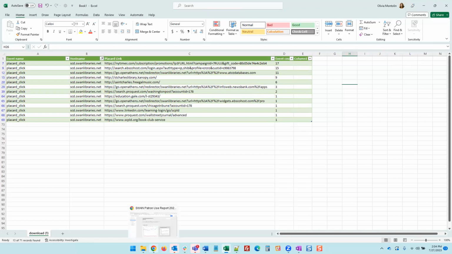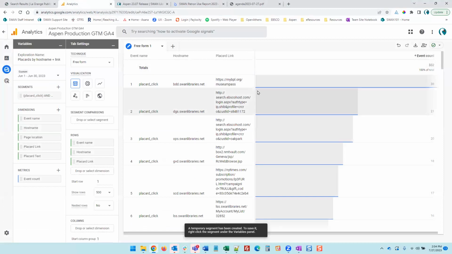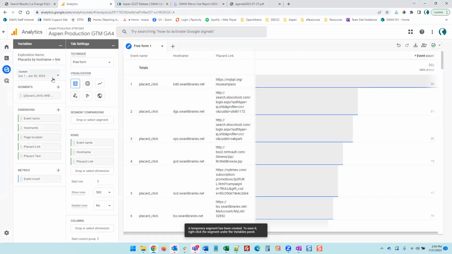But yeah, I'm just going to click back to the patron use report. And I think the reason why we don't have it broken down by library is that it comes across messy for us. But I know that you can really get in there and take advantage of your analytics. So this is what it looks like here. I exported the data there, and you're able to enter your custom dates. And this was an event that was already set up, so placard clicks with the links.